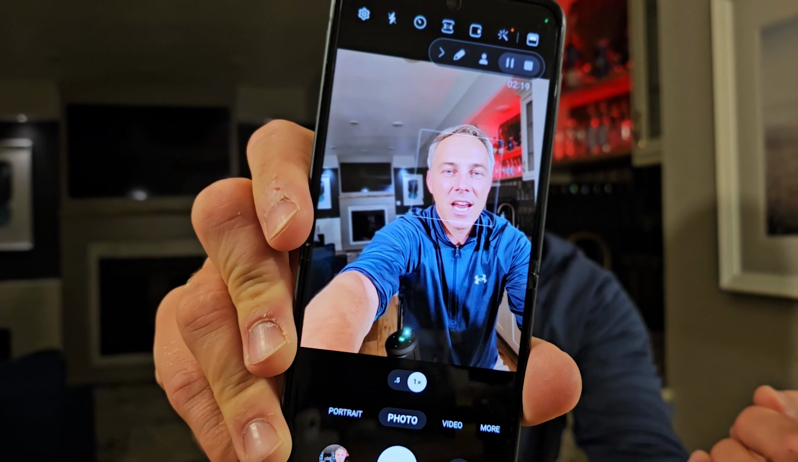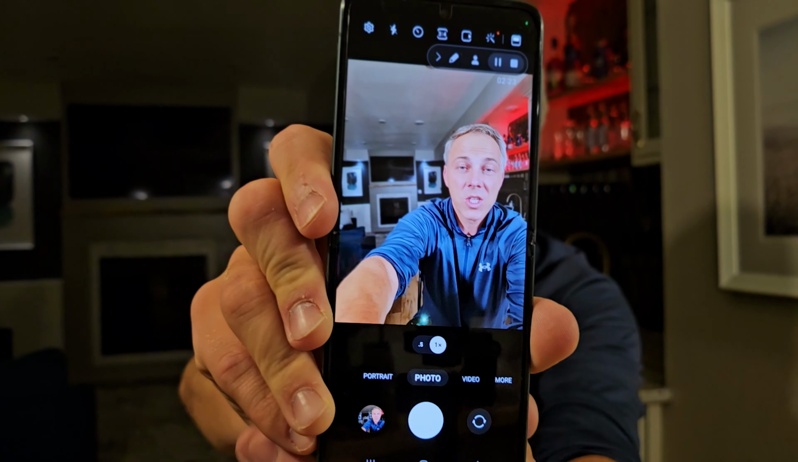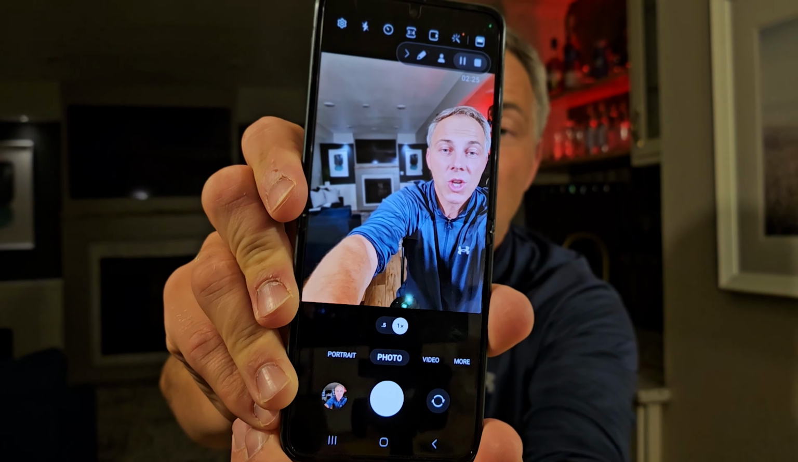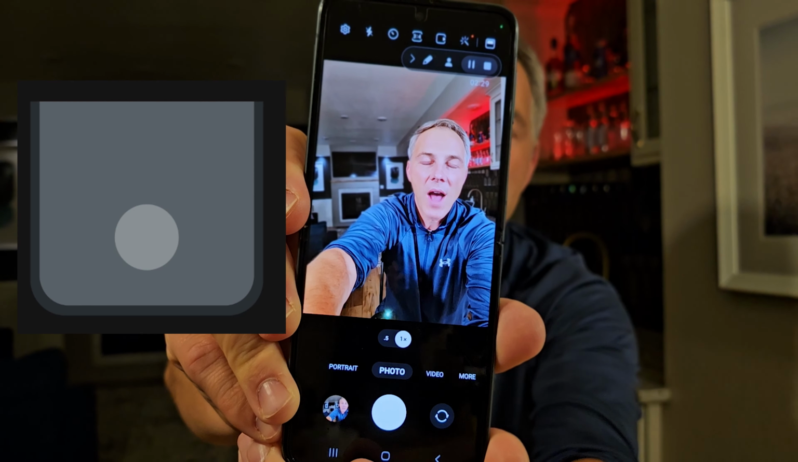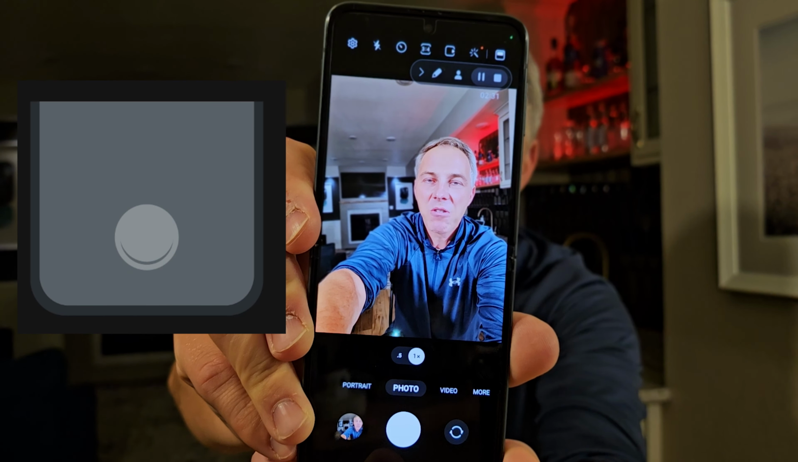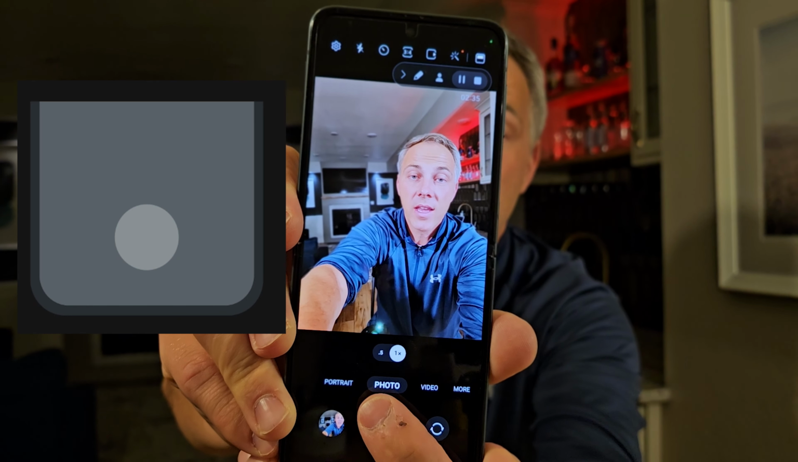So we're back inside the Photos app. The feature is now enabled, and here's how it works. So I'm in standard photo mode. If I click the shutter button, it just takes a standard photo. But watch this. If I push my finger on the shutter button and slide down simultaneously, that's when it starts recording an animated GIF, like this.